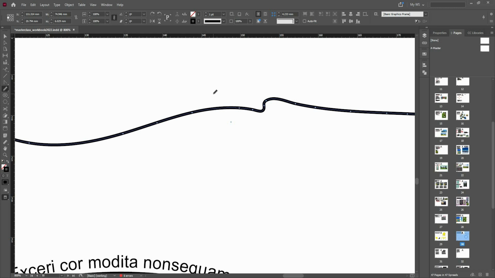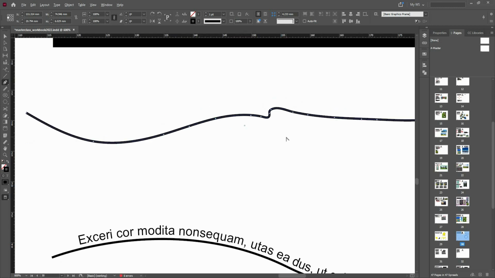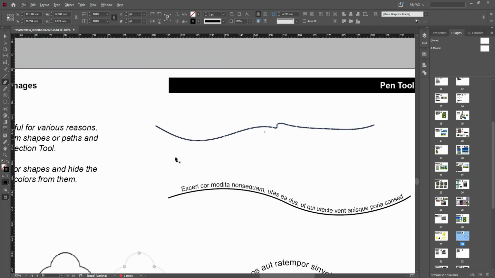So we ended up with quite nice detail here, but if you want to be more precise, you should use the pen tool. The shortcut for the pen tool is P, and you can define the first anchor point and then click and drag around this like so.